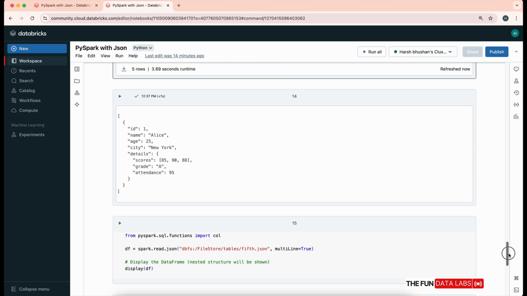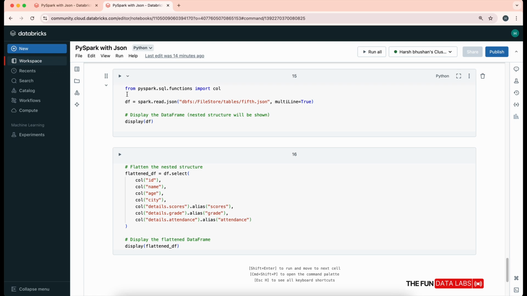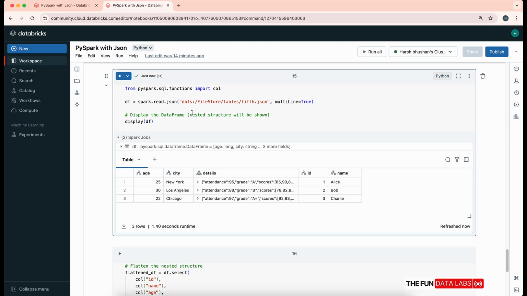Let's go to the next cell where we are creating a more complicated JSON. As you can see, we have a nested key-value pair with the name of details, and in the details key, we are taking a list and a few other columns like grade and attendance. So if you have this kind of complicated JSON, then you can use similar functionality. We are displaying our data frame, df, and you can see the details column is created, and we have all the data available within the details column.